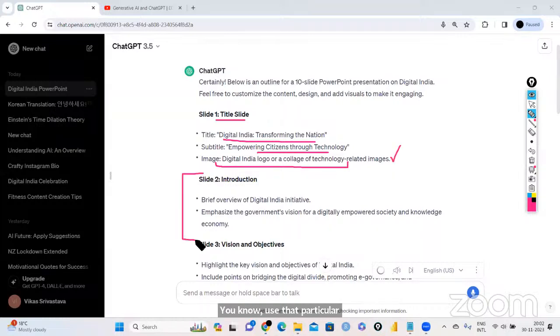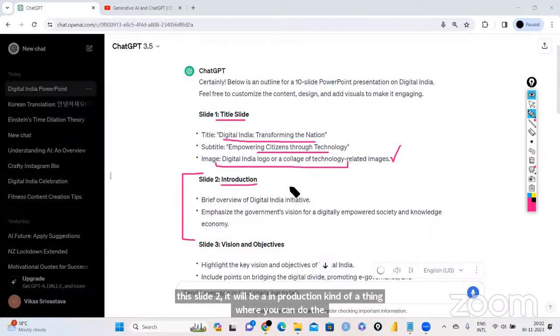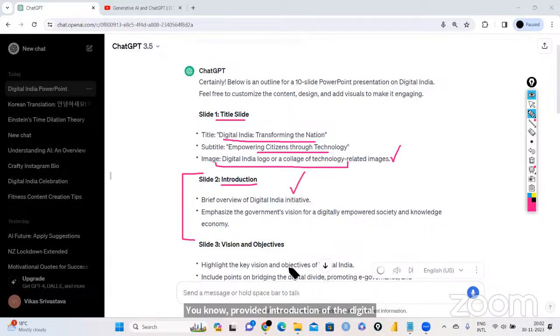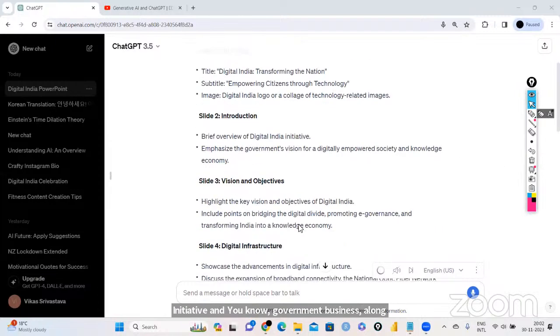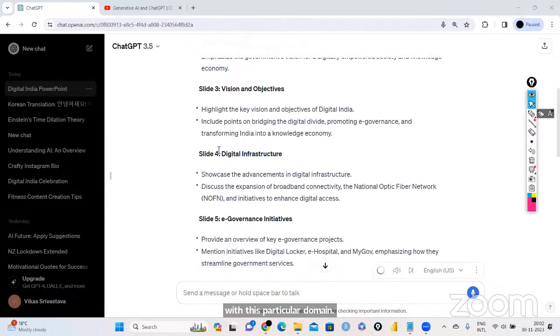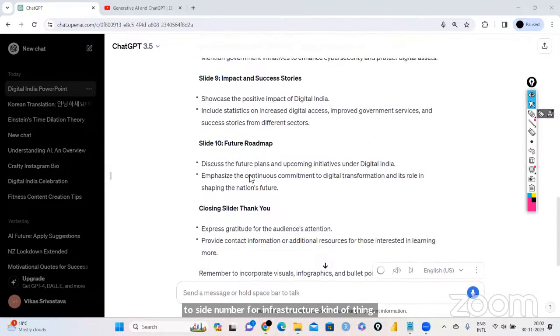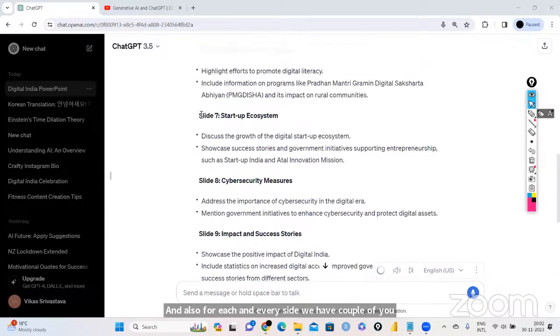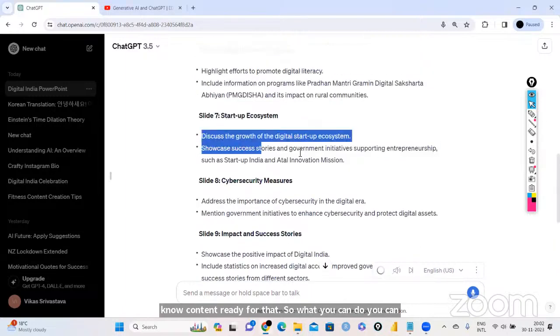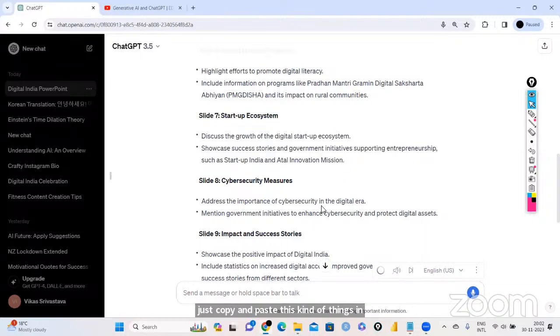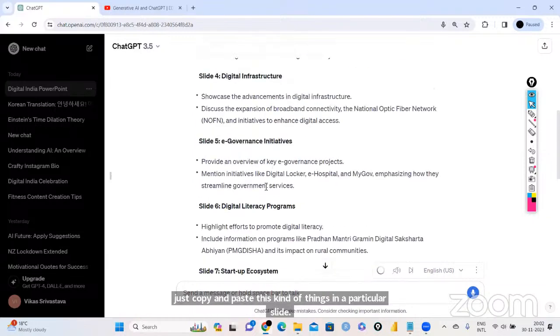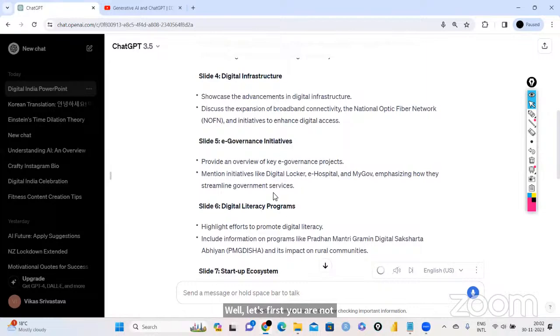In slide two, it will be an introduction where you can provide an introduction of the Digital India initiative and the government's visions along with this particular domain. And likewise, we have slide number three, vision and objective, slide number four, digital infrastructure, and so on. So for each and every slide, we have content ready. What you can do is just copy and paste this into a particular slide.